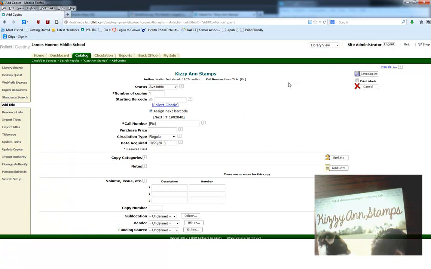Alright, so we come in here and we say, here's all this information that I can put in for this one title. You might have more than one copy. Right now we only have the one, so we're going to do one. Okay. And then right here where it says starting barcode, what do you want the barcode to be? When you come in to put books into this database, I want you to have this radio button right here checked. Assign next barcode. That way you don't have to worry about finding a barcode. Alright. So the barcode is assigned for you.